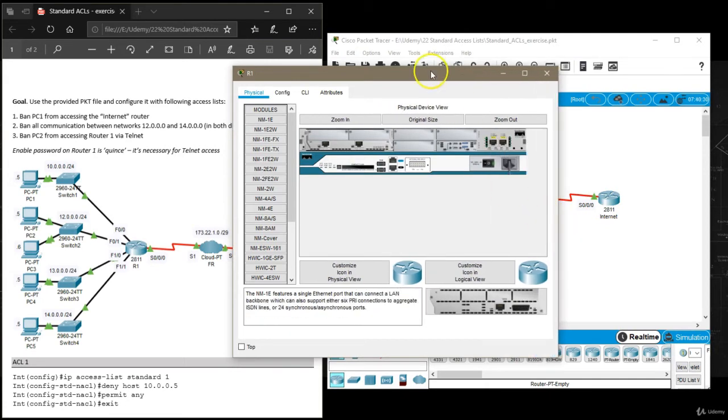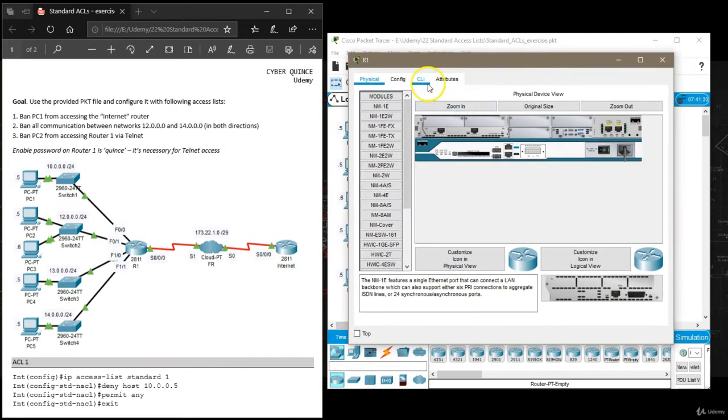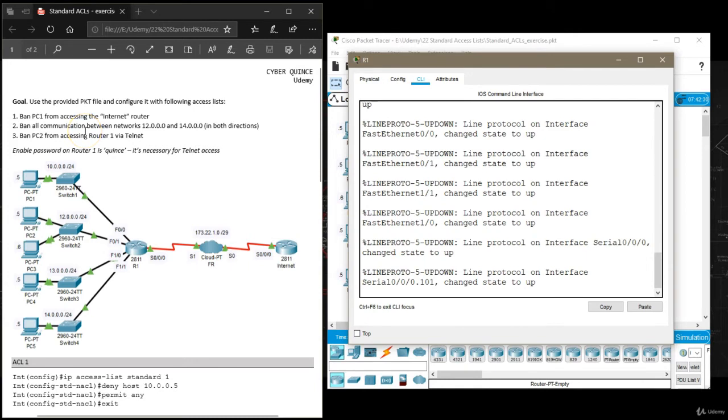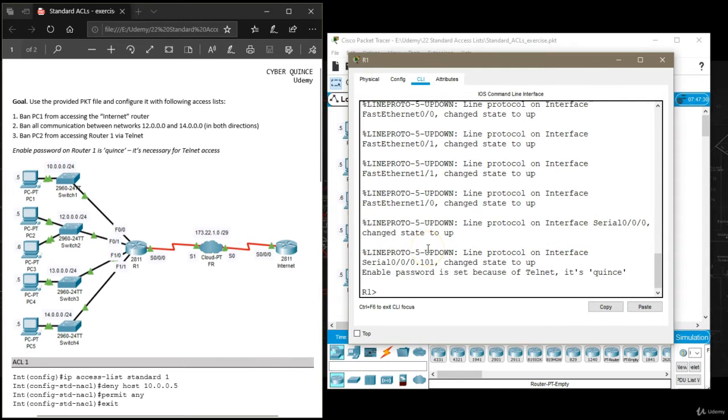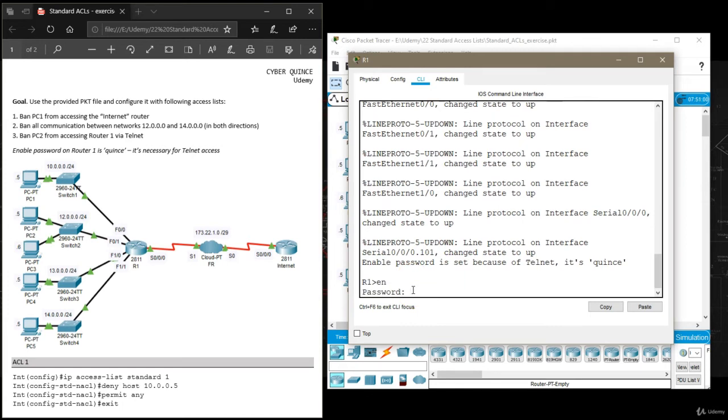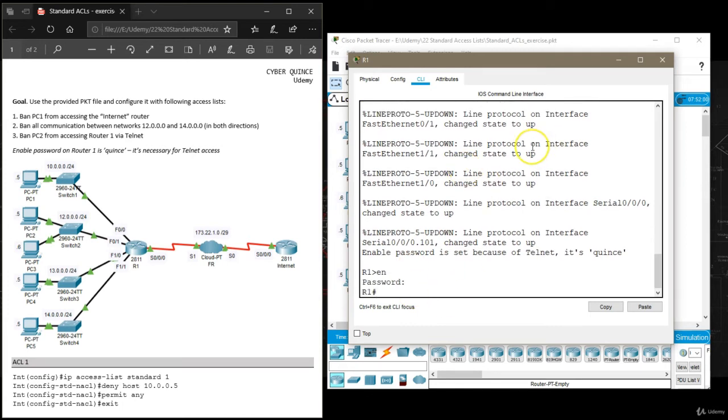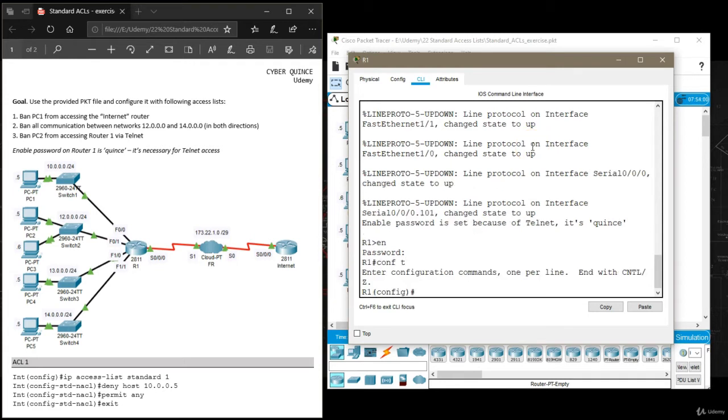By the way, I put an enable password on router 1 because our third task is to work with Telnet. And in order to be able to access a router via Telnet, you have to have an enable password configured. So the enable password is Quince. I put it in this banner, message of the day. So I'm going to say enable, and then I'm going to type in Quince. And then we're going to go to configure terminal. And we can start creating our access list.